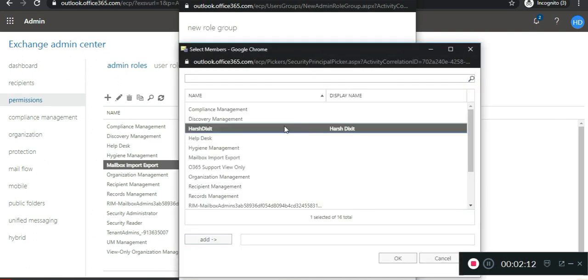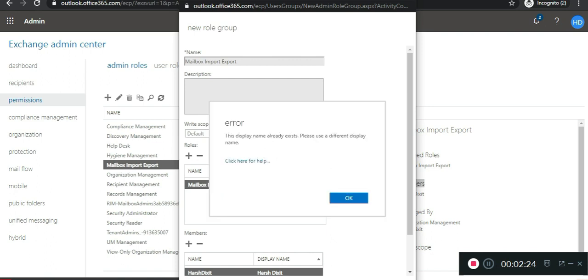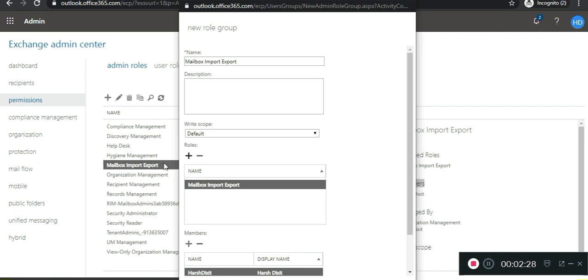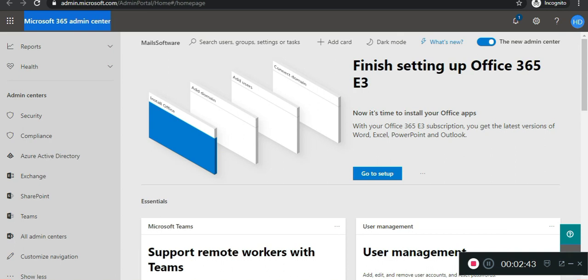You will need to add admin account. So select the account to which you want to assign the permissions, click on add button and then click on OK, and you can save these settings. After saving, see, this display name already exists as I have already added that user. So after doing these steps, you will be able to assign mailbox import export role to the member to which you want to assign.